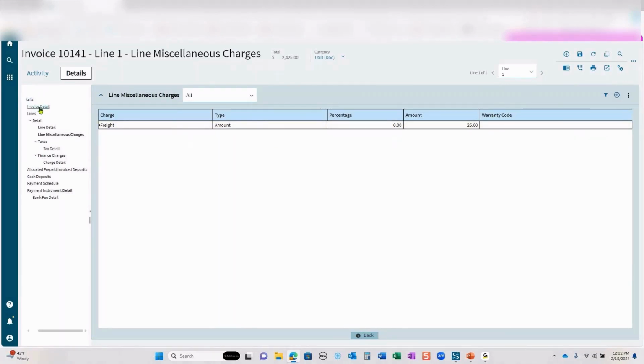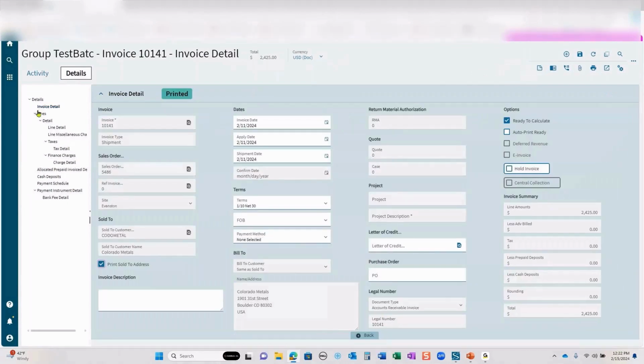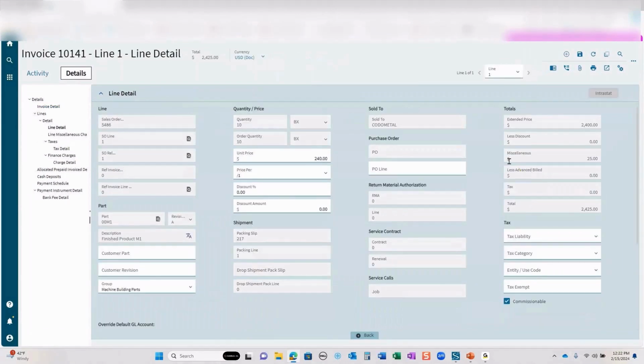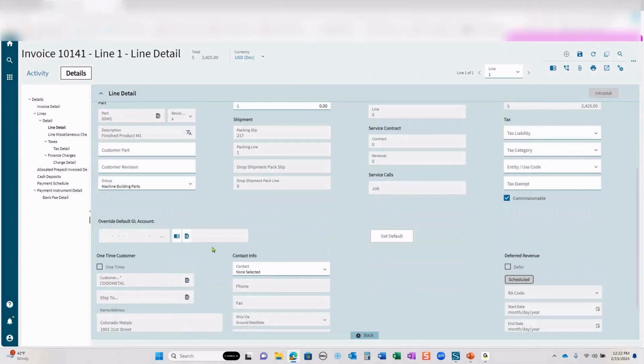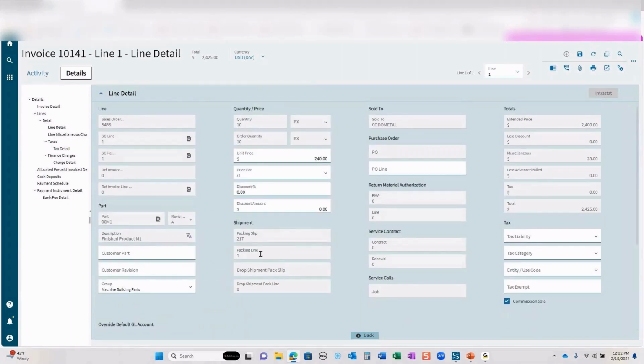So now if I go back to my invoice and my invoice detail, so here's my $25 miscellaneous. So I can do a miscellaneous charge on the header. I can do it on the line. In the case where I was at, I did it on the line. And again, here we have our packing slip, our packing line. If there's a drop ship and you're invoicing now, it should come in here too from your pack line.